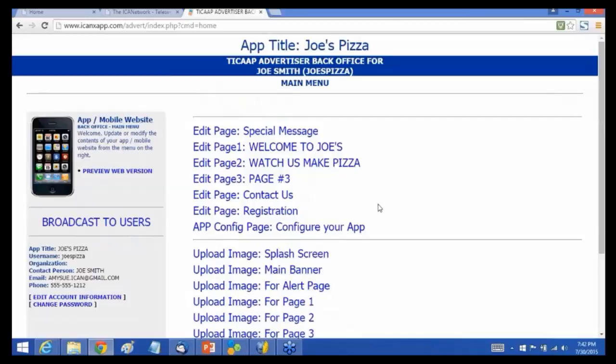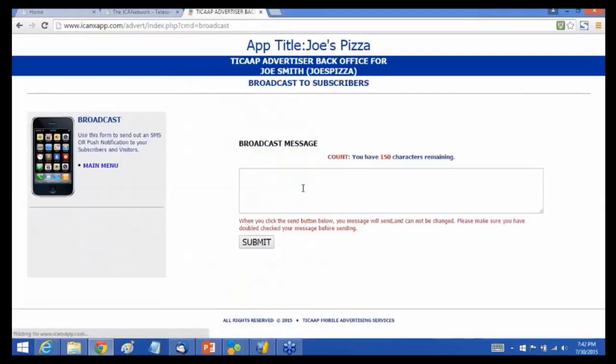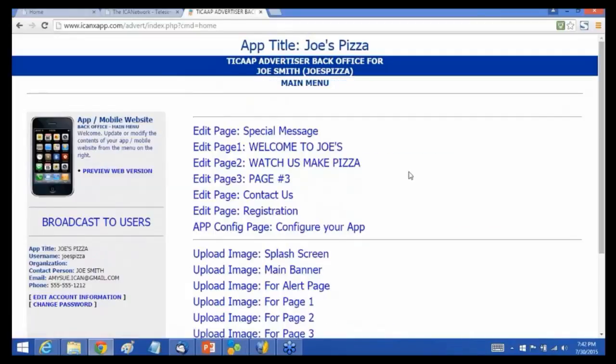The app owner can log into his app multiple times a day or every day or once a week, send out that text message. All he does is click on that broadcast to users, type it in, hit submit. He can actually even log in right from a smartphone to his back office and be able to complete that and send that out anytime.